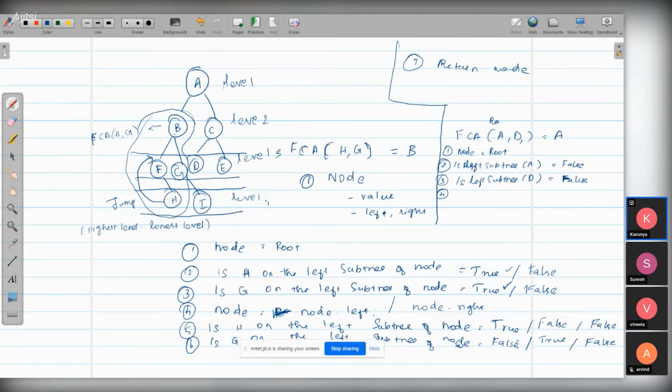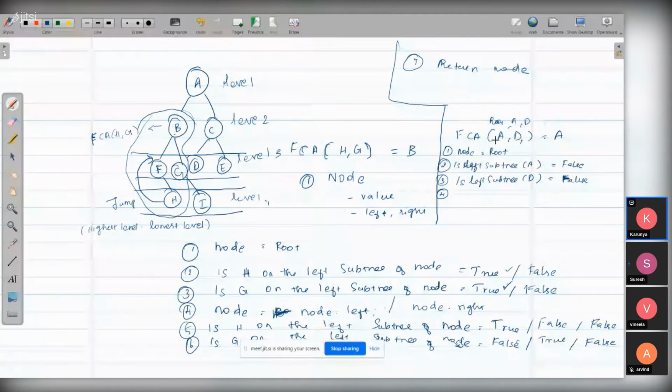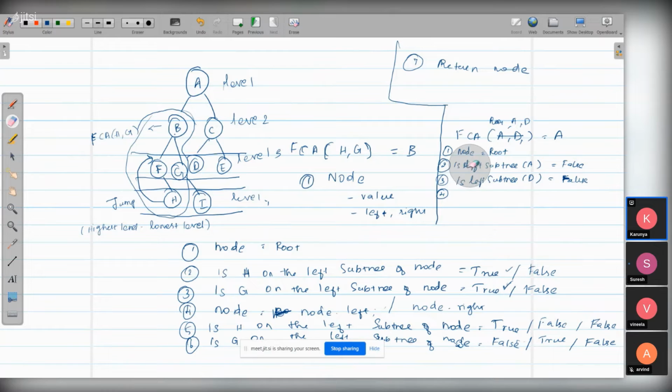Root, p, q. You are finding the common ancestor for a and d. Now before you even check any of these steps, before even step number 1, you will check whether the value of root is equal to either of those nodes. If root equals p or root equals q, where a and d are p and q, then root is the common ancestor. You don't need to check any of these basically.